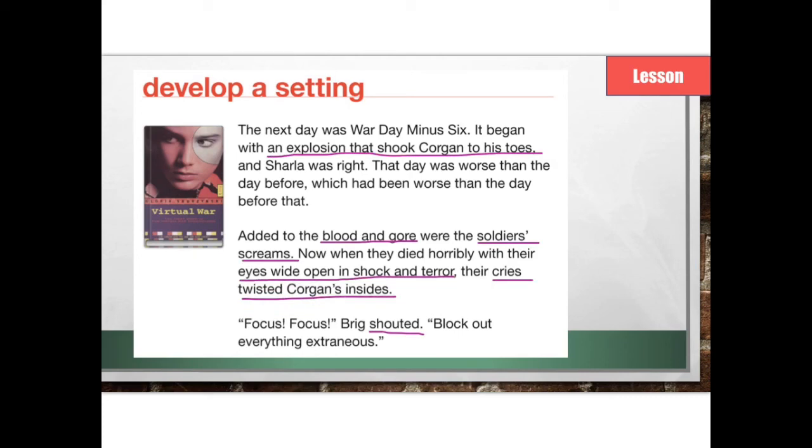We might feel the explosion that shook Corgan to his toes. We might see the blood and gore. We might hear the soldiers' screams. We might also see their eyes wide open in shock and terror and hear the cries that twisted Corgan's insides. Twisted Corgan's insides would be a feel. And then we hear the shouting, probably of the commander. Again, these details help us to see or feel or experience what's going on around Corgan in his world.